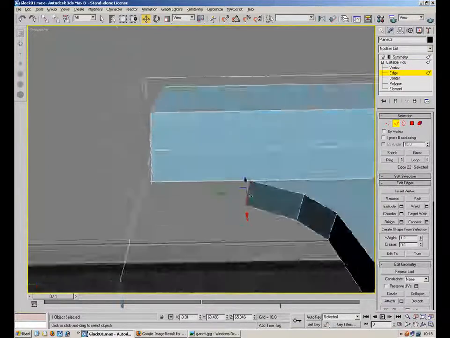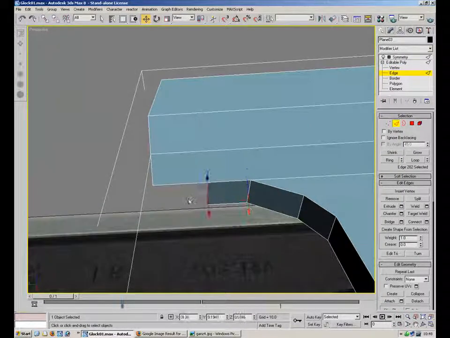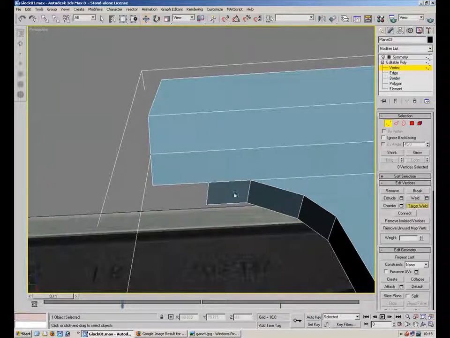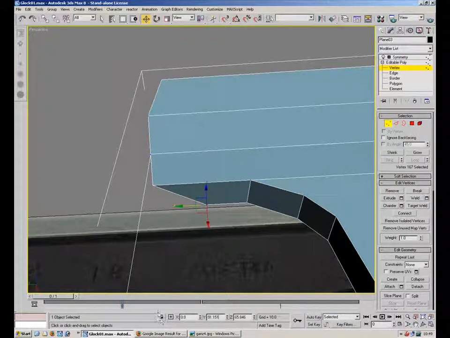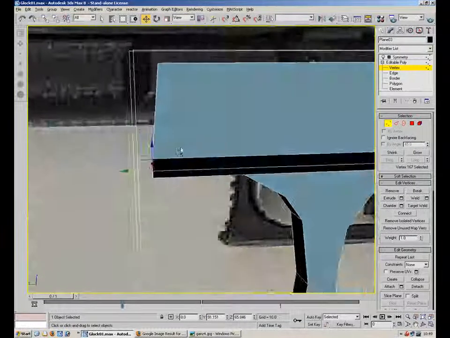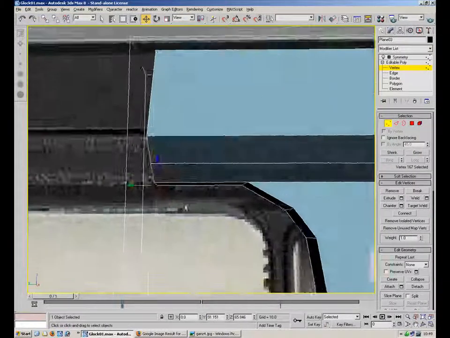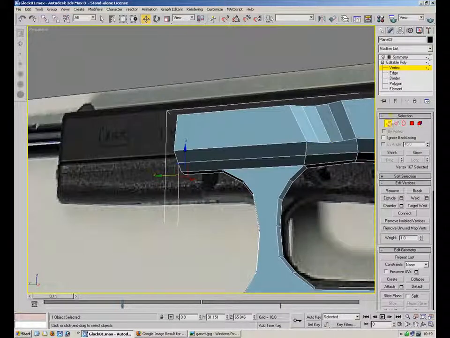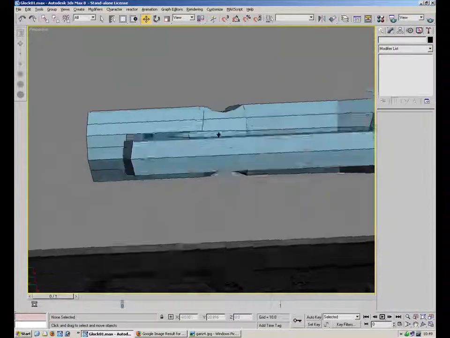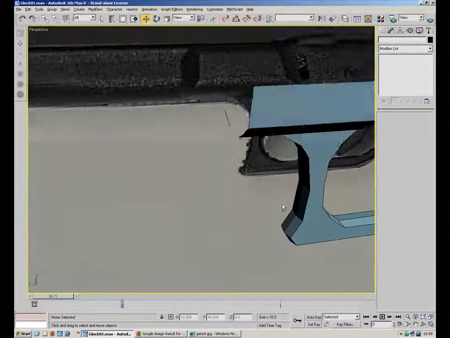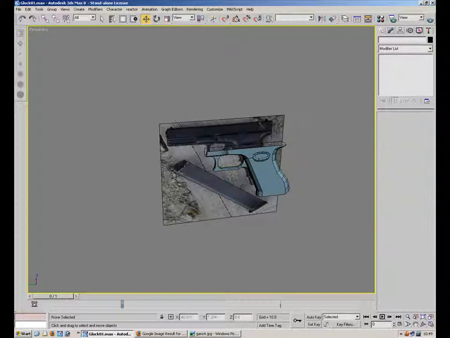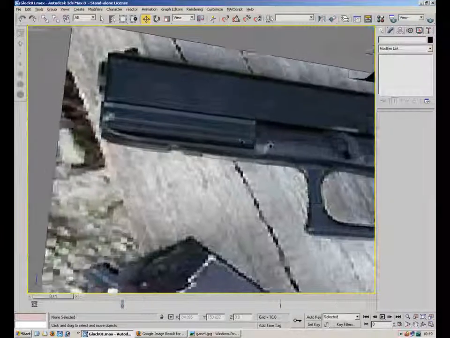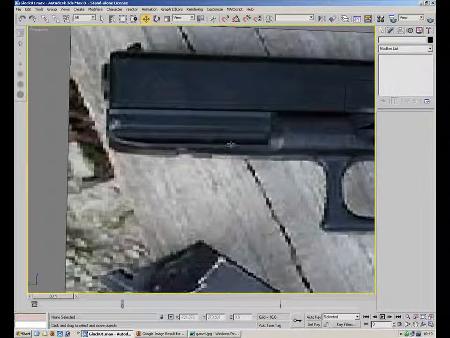And we also just want to bring out this edge here. I'm going to target weld the geometry we've already got, and then move this vert up to the same Y position as all of this here. There you go. So that's that section done. What I'm going to do is unfreeze everything. I'm just going to hide this front image. So it's now time to start modelling that.